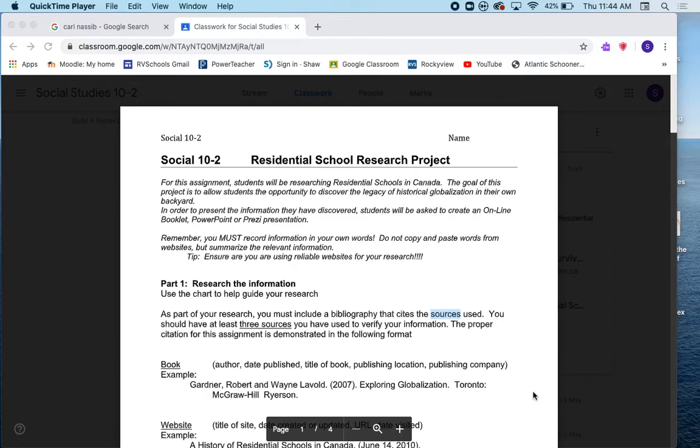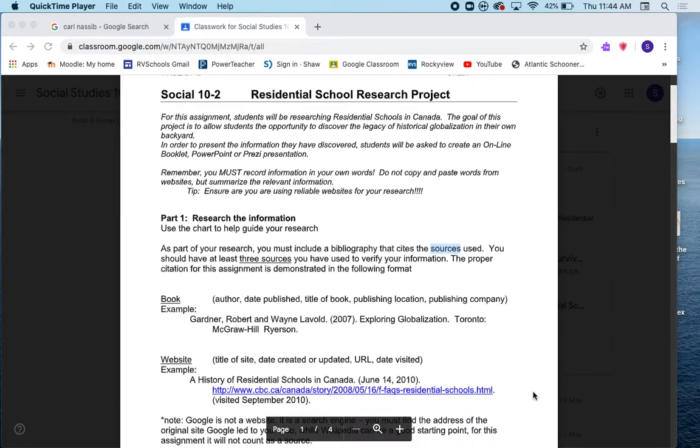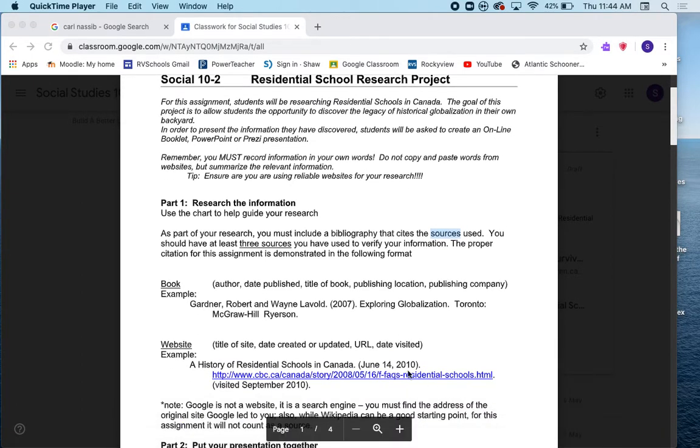Moving forward, part one is researching the information. I've included an example website right here for you. I've also included in the Google Classroom two other websites that you can use. You can also use websites on your own. You can Google, do a little bit of research, and find some other websites out there for you.